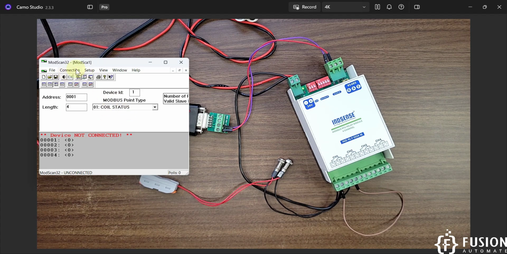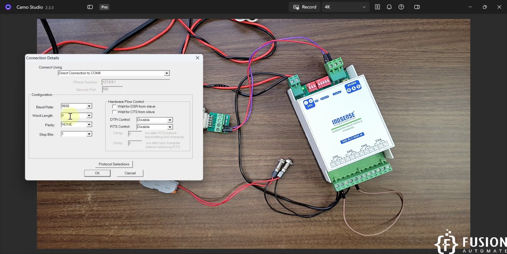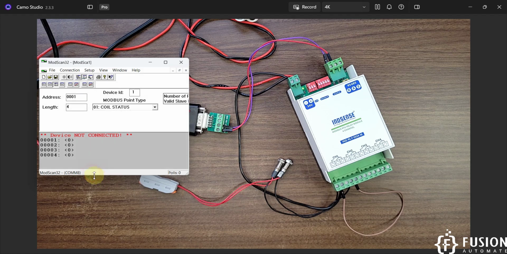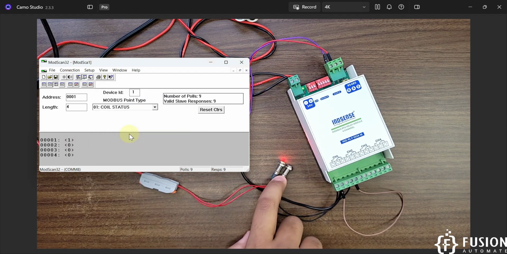So here we will click on connection, we will press connect. We are going to select COM 8, baud rate 9600, data bits 8 or word length 8, parity none, and the stop bit 1, and that's it. We are successfully connected. Here you can see the number of polls is equal to the number of valid responses, meaning there is no data drop. Now I'm going to turn on the first relay, so turn on, and here you can see the red LED is on.